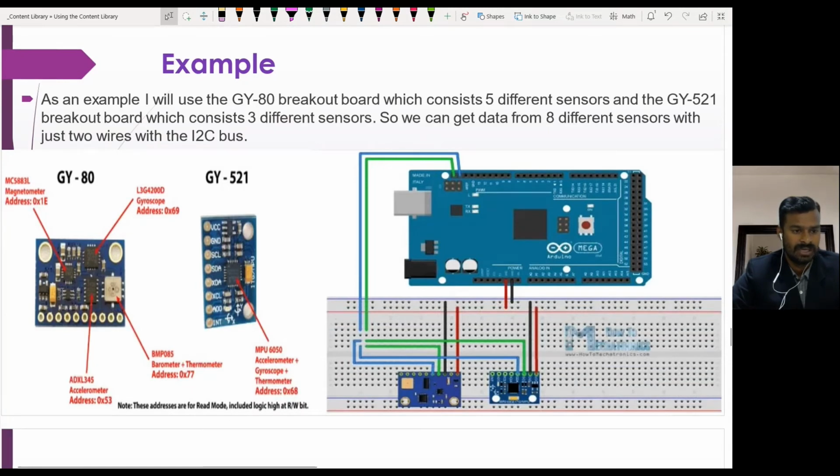I have a GY80 module, where we have different sensors like a magnetometer, accelerometer, barometer, and gyroscope. So we have different sensors connected in a single module, and these different sensors send different data. All this data is going to come in a single I2C bus, which carries the data to these SCL and SDA pins. So using only these two pins, I can connect this many sensors. That is the beauty of SCL and SDA.